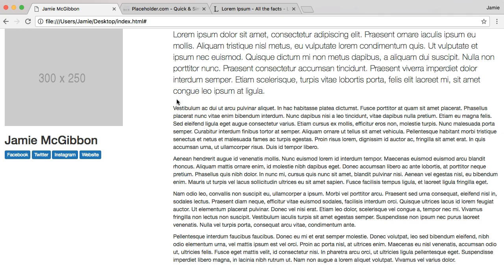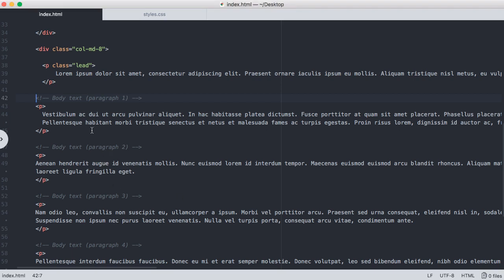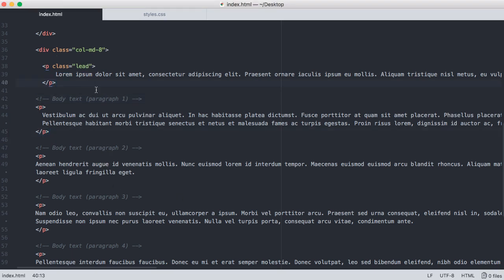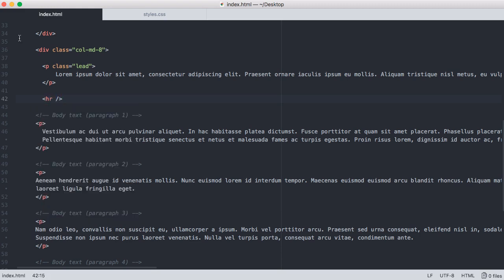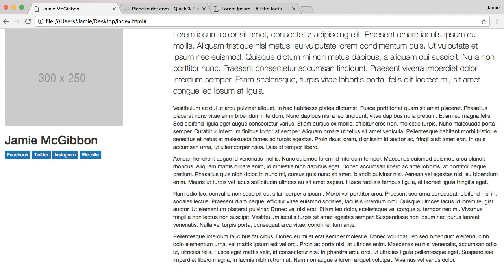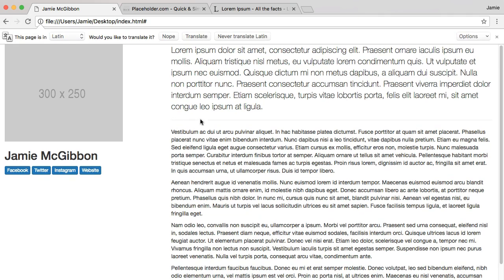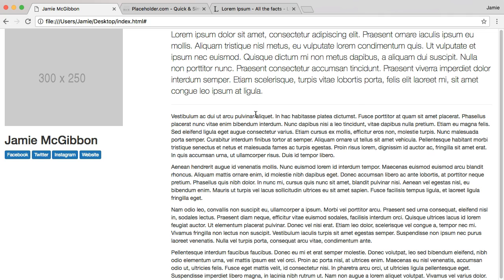So let's go ahead and right now add a horizontal rule to this, just so we can kind of separate the header from the body text. So back to our text editor, and between our lead text and our paragraph text, let's just add in HR, save this, jump back into Chrome, and you'll notice that now we have a nice horizontal rule there. Shows up kind of lightly and isn't too obtrusive.